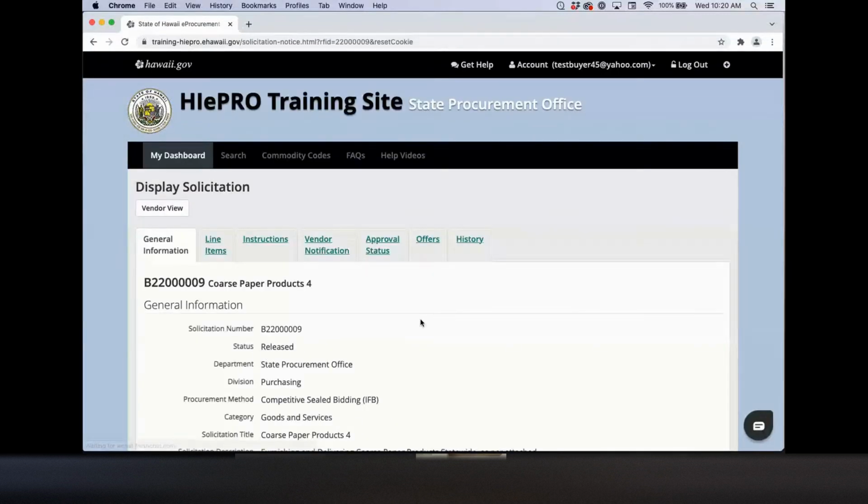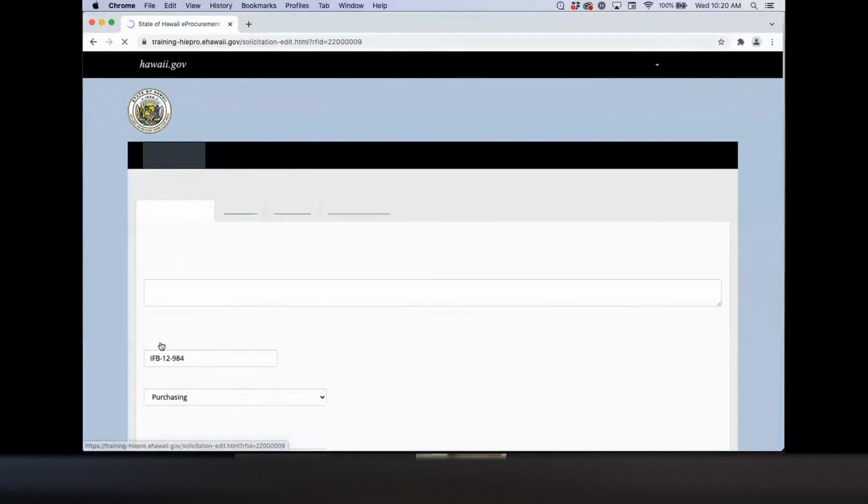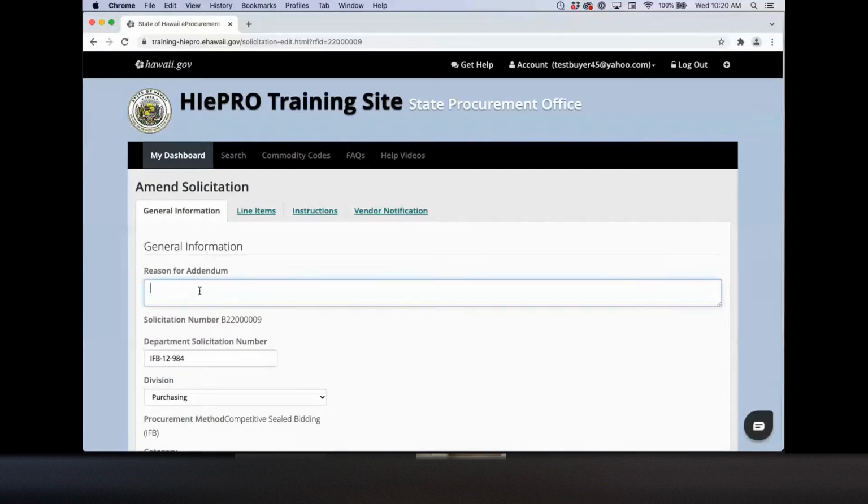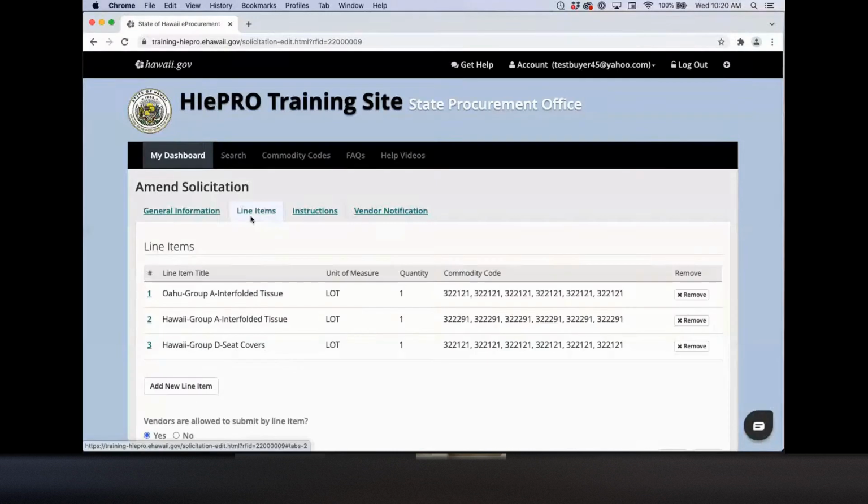You would go to the solicitation, you would click amend, and then you would put the reason for amendment. You would go to the line item and you would click remove. And that's it for if the solicitation hasn't closed yet.